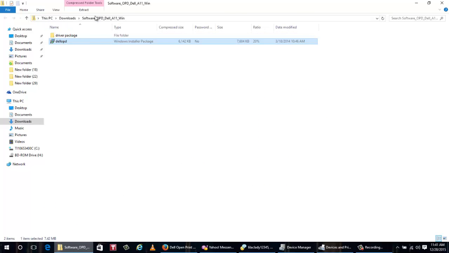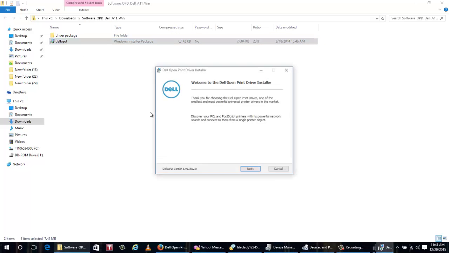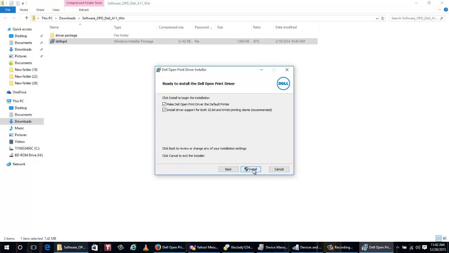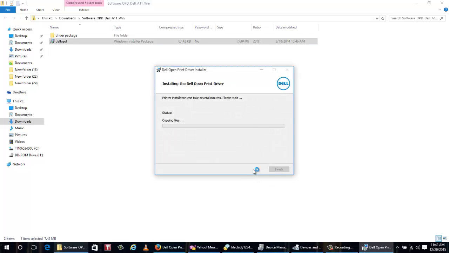And once you get it downloaded, it's going to be in a zip file called Software OPD Dell. I have version A11 Win. You double click on the piece here, we accept it. We're going to tell it to install everything. File oriented, it says download from the internet.